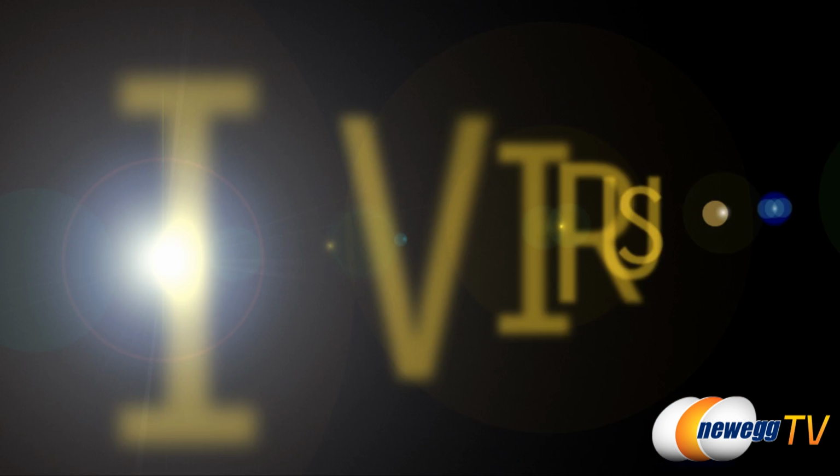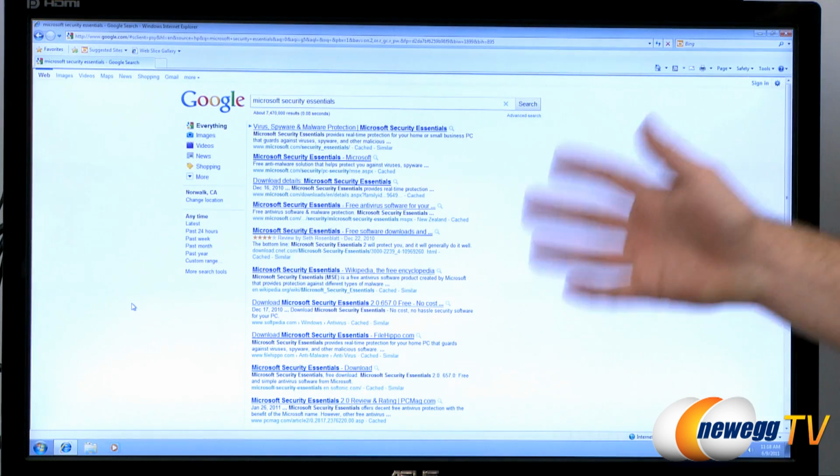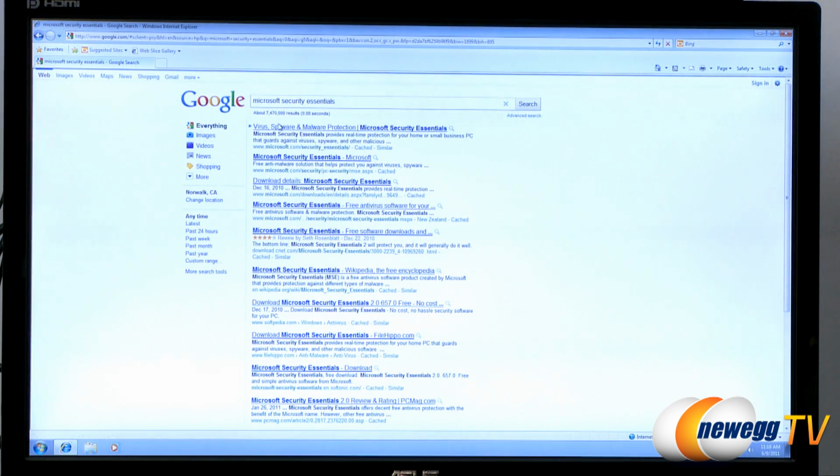The first is antivirus, and you definitely want antivirus software. There's lots of them available out there. One I'm going to recommend right now just because it's free, quick, and easy to use, and it integrates really well with Windows is Microsoft Security Essentials.